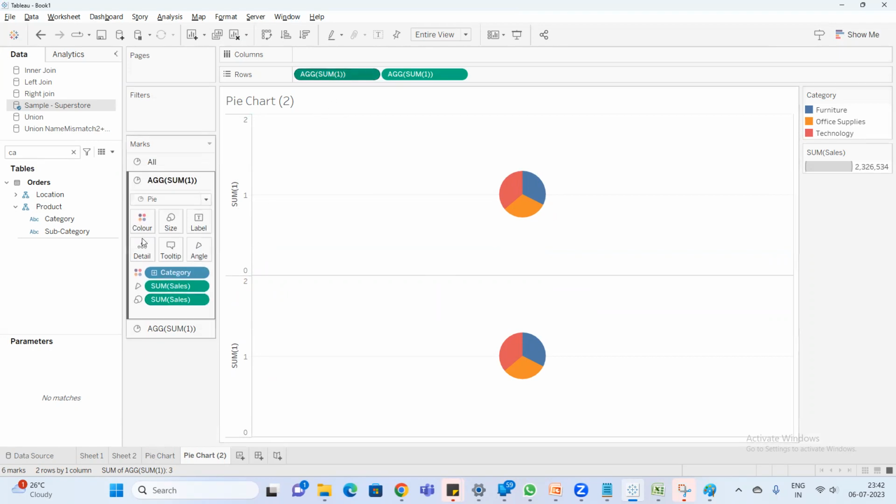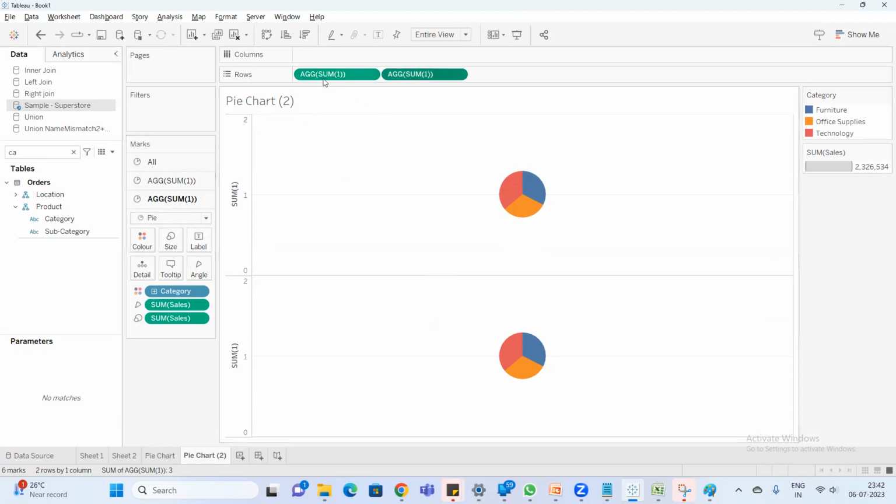If you click on this, this marks card will be enabled. And if you click on this, this will get enabled. You can observe that. Okay. So to make a pie chart look like a donut chart, I have to make one pie chart a circle and keep that circle inside of a pie chart so that it looks like a donut.